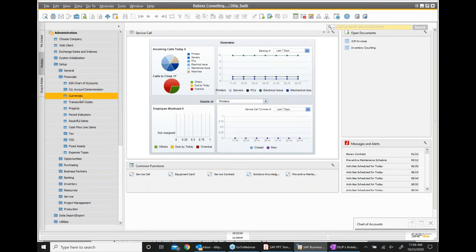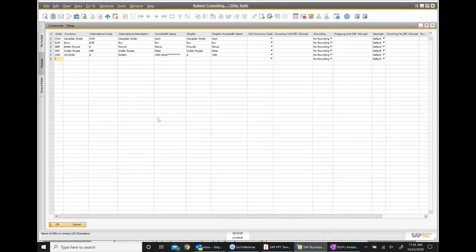Now here, one more thing which I want to show you. If you want to define any currency, you can define any currency. If you go back to the currencies here and click on this currency, in the system I have 5 currencies: Canadian dollar, euro, British pound, Indian rupees, US dollars. You can define as many currencies as you want.